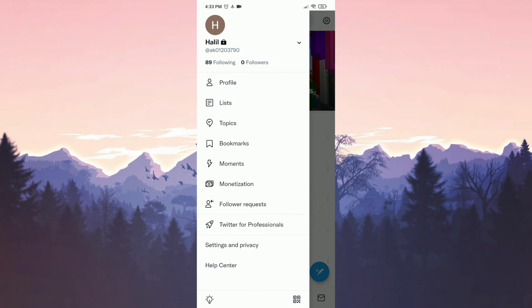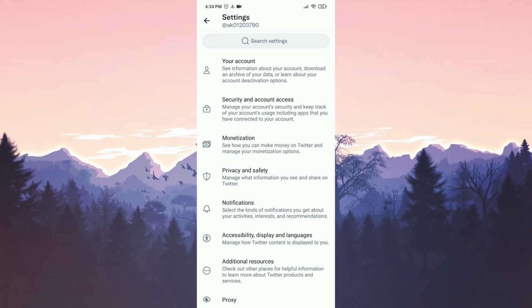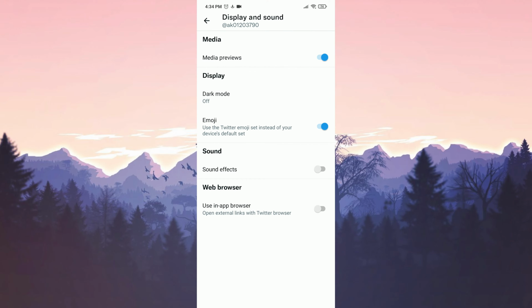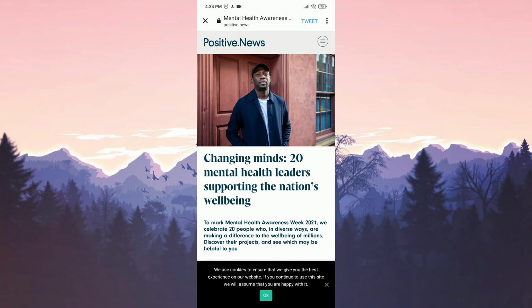Our third solution is to turn on the Use in App Browser feature. To do this, after opening Twitter, we click on Settings and Privacy. Then we click on Accessibility, Display and Languages. After doing this, we click on Display. We toggle on the Use in App Browser feature. After following these steps, we will not need to leave Twitter while the links we click are opened. If your problem is not solved after this solution, we have one last solution.